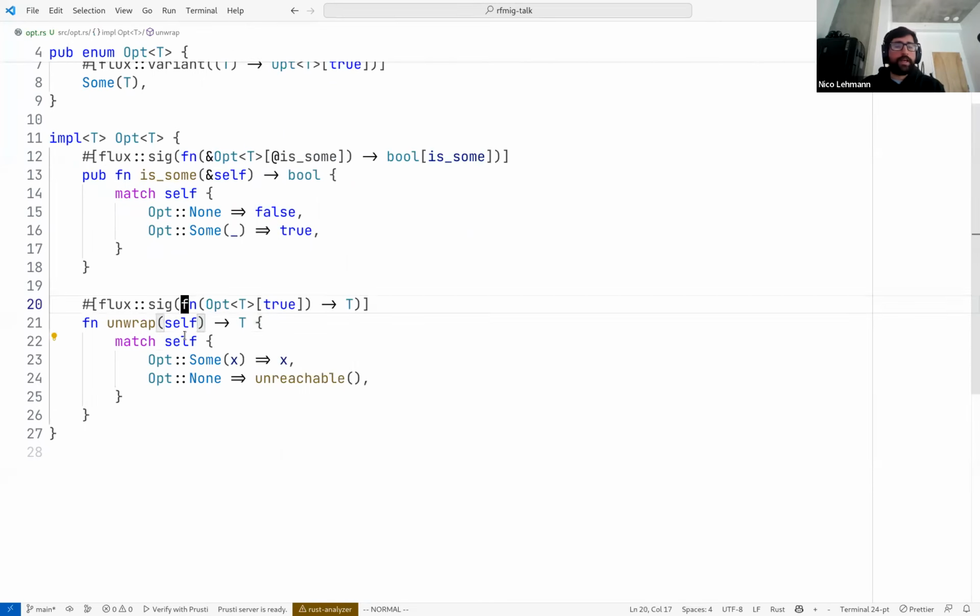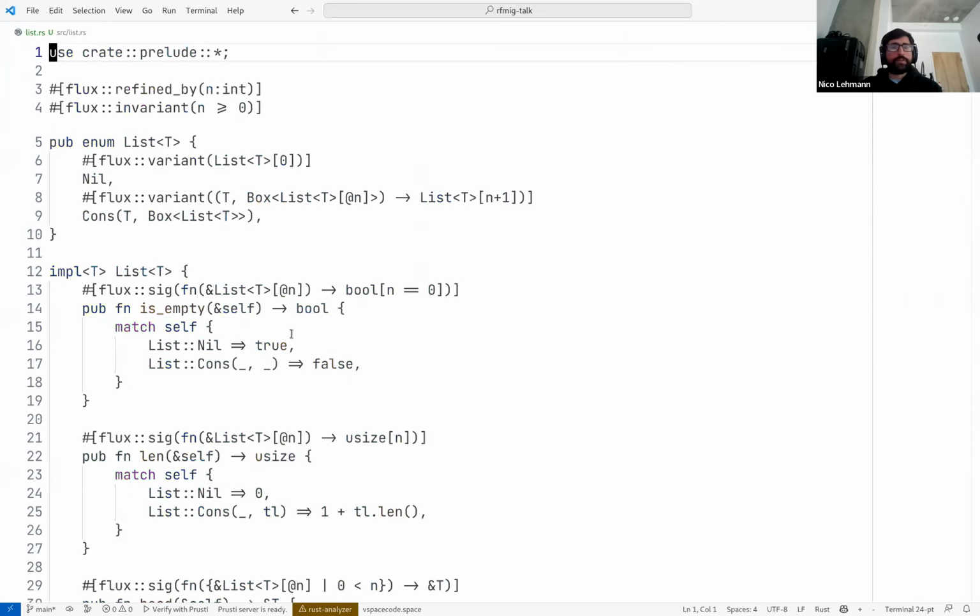So we can prove stuff like, if you have a function that you can only call and unwrap if you know that it is some, then we can prove statically that this arm is actually unreachable. It's a bit more of the same, but a bit more complicated. We have a refinement version of a list, which is refined by its length.